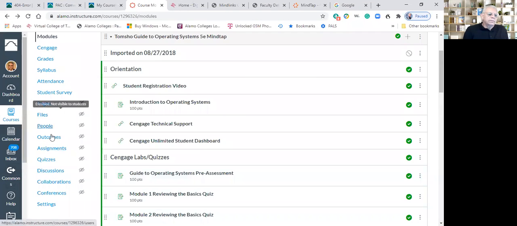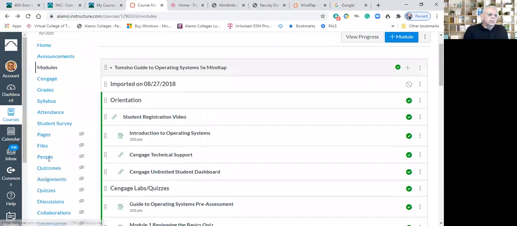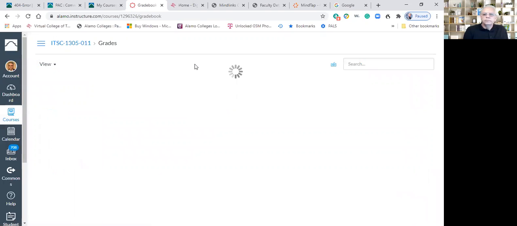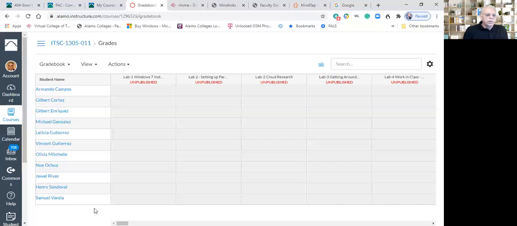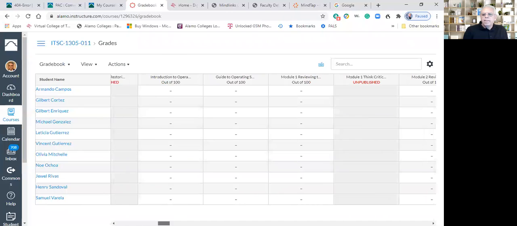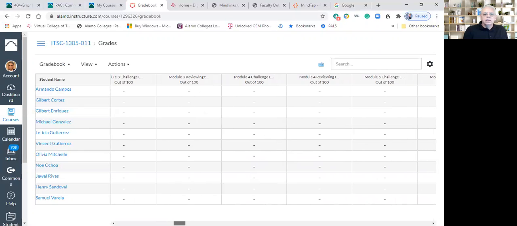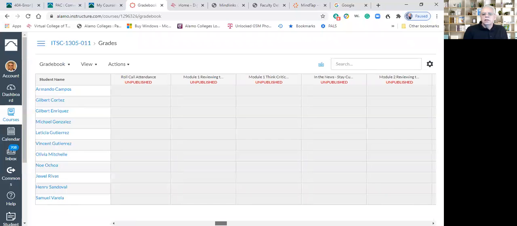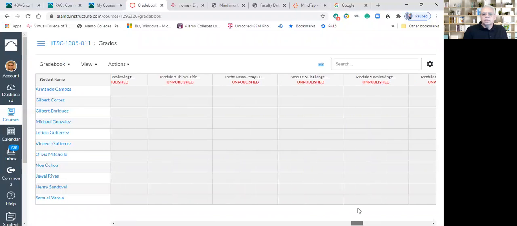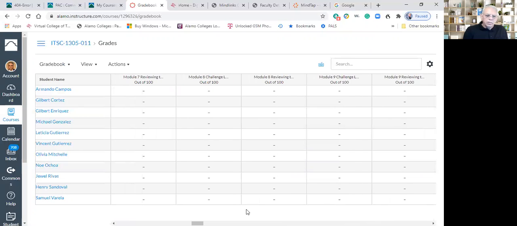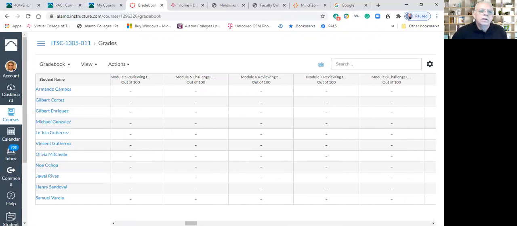So here's what we have here in the Canvas course itself. I'm going to select grades. This is for a fall course, so we don't have a lot of students yet, but they're coming aboard already. And I'm going to scroll through. As you can see, it's already got the modules here for it. The different modules that are going to be graded. And it'll start importing all the grades in here. And there's nothing there yet, but I got all the modules there set up for it. Anyway, that's basically it in a nutshell.